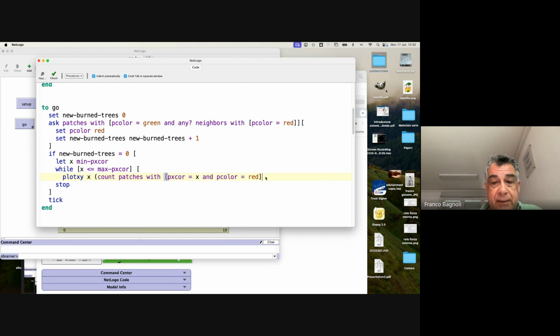Maybe we should divide it by world height, so that when I increase the size, I can scale everything. And plot xy, as you can imagine, is plotting not just, if you use just plot, it increases by 1 the plot. Here it works the same, just for introducing a new command. And then I have set x plus 1, because if you forget this, it will never stop.